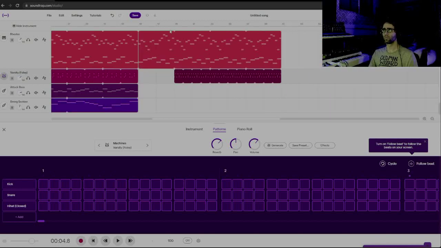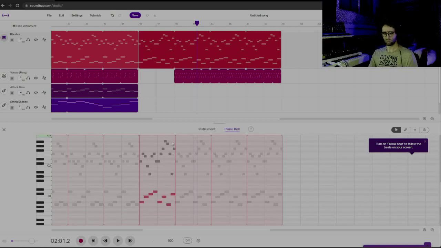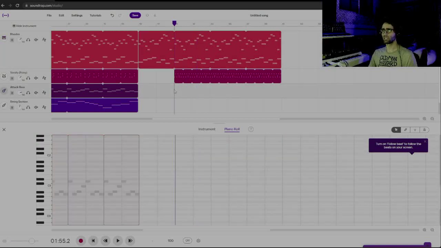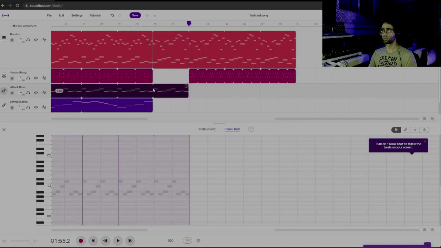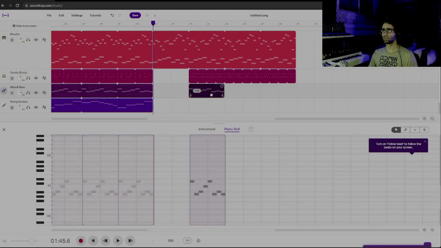A little strange, but I'll live with it for now. Same idea with the bass line here. I'm going to copy that and paste it in our attack bass, which needs to be, I guess we'll split this region and paste that.